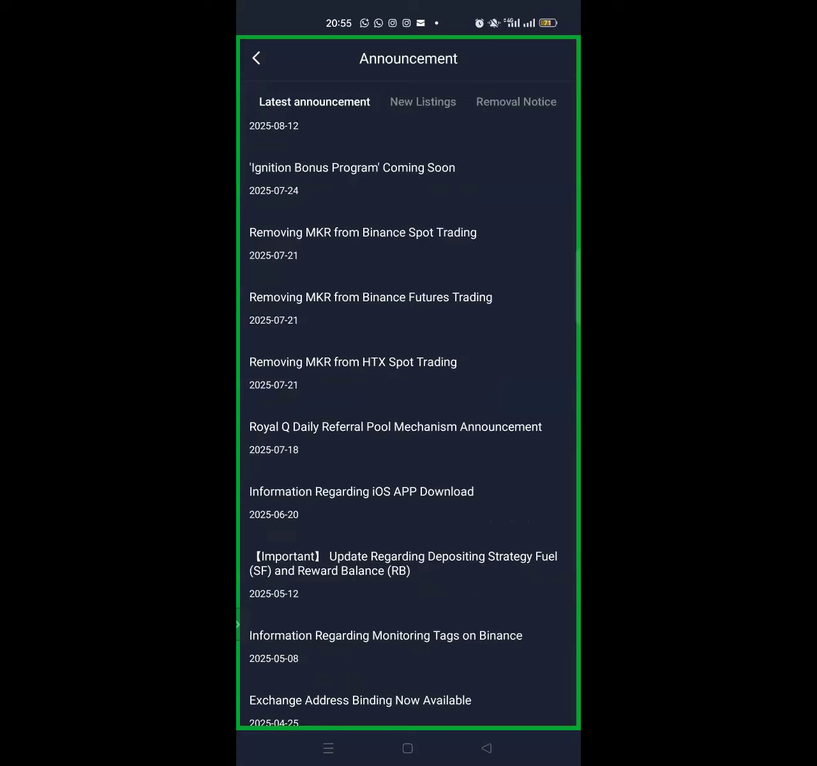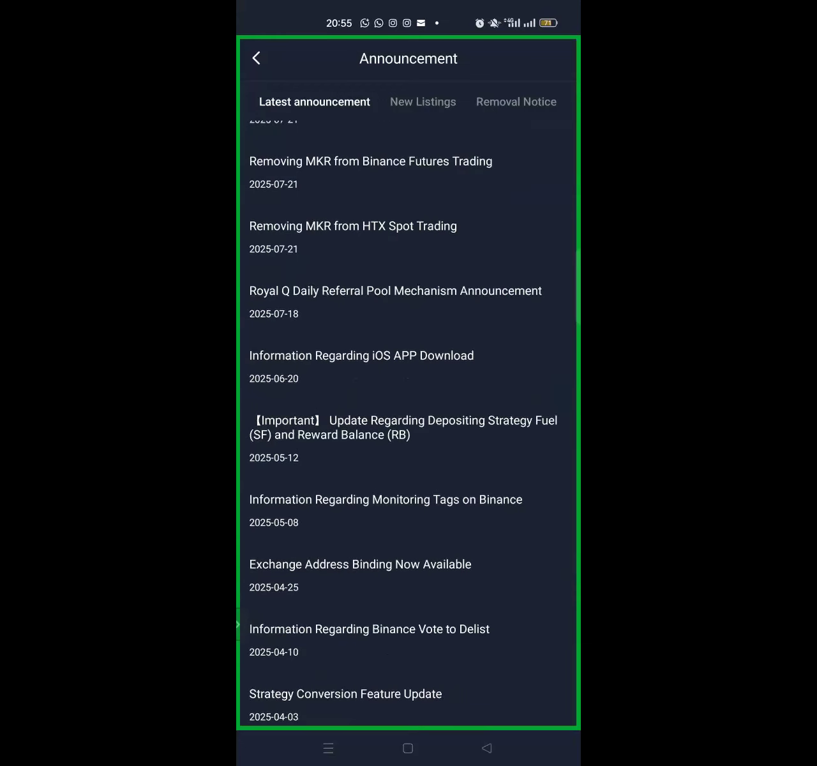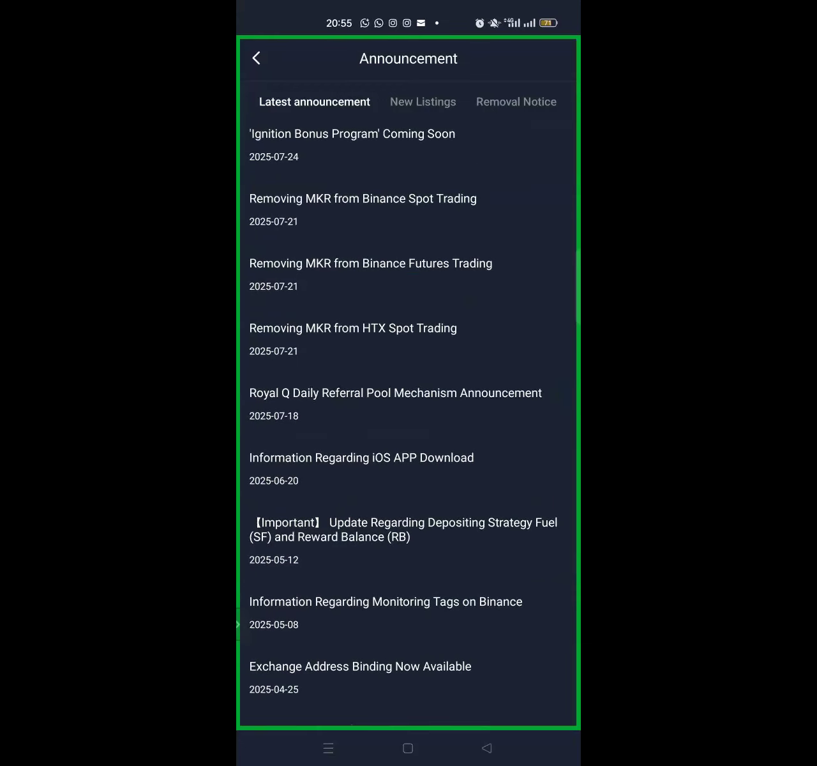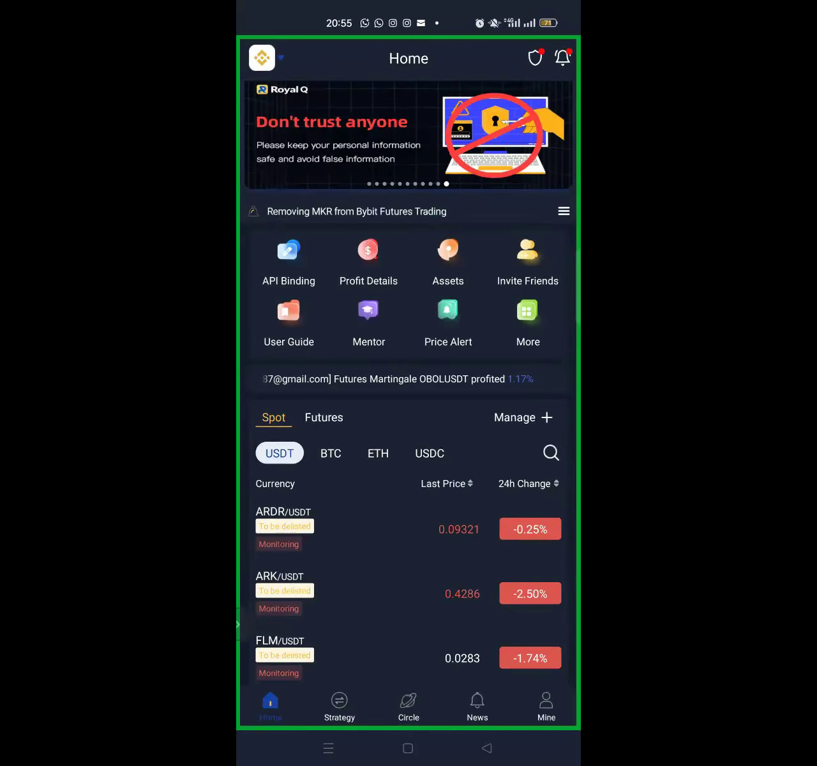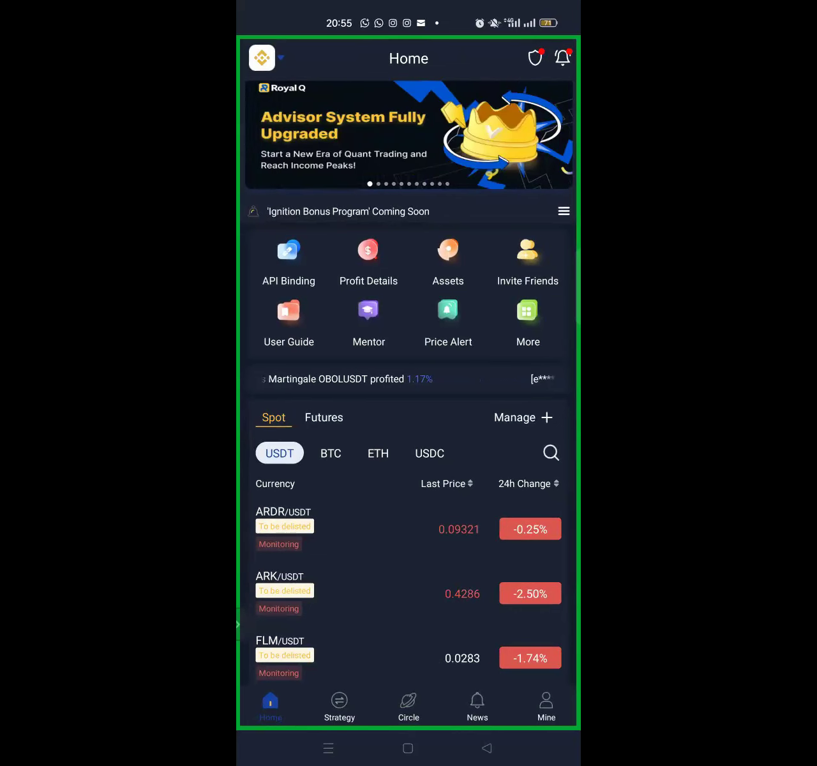We also have here new listing. If RoyalQ adds a new coin to the app, you see it here on announcement. So that's what announcement is. Announcement is what it says it is. It speaks to us, but a lot of people neglect it. I don't know why.